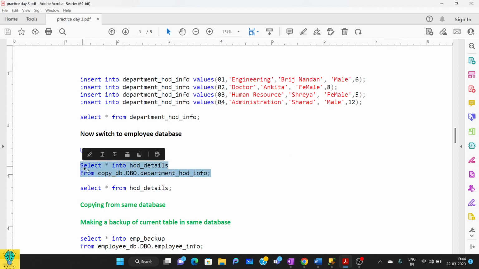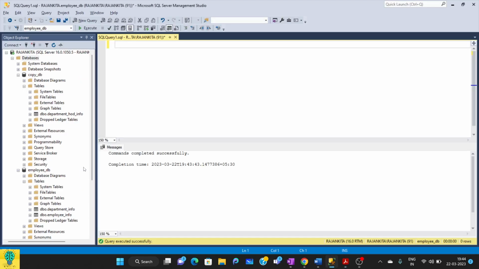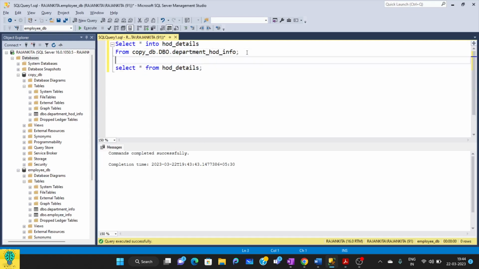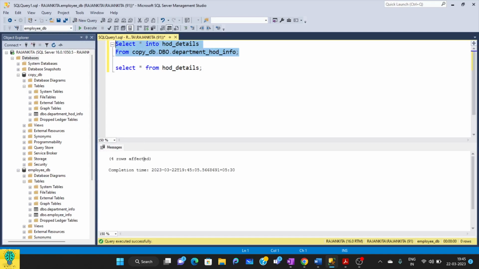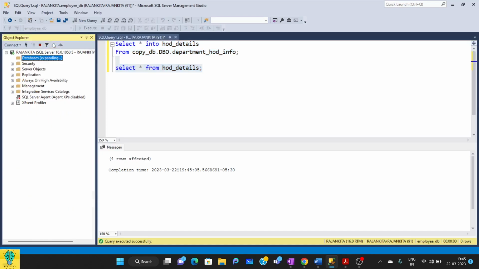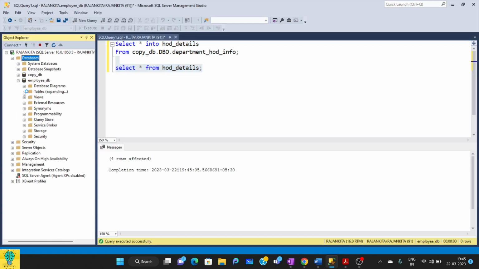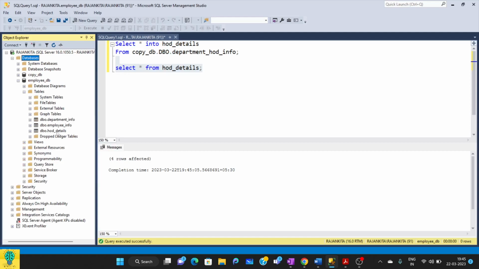So we are going to run this command, and then further we are going to check our new table. You see we have written select star into HOD details. So this is what we are going to run. Okay, just cross verifying in which database we are. Okay, we are in employee db, that's good. Now we'll execute this, and you see 4 rows affected. The new table, even without running the last command, we can check it here in tables. You can see it should be, yeah, HOD details.